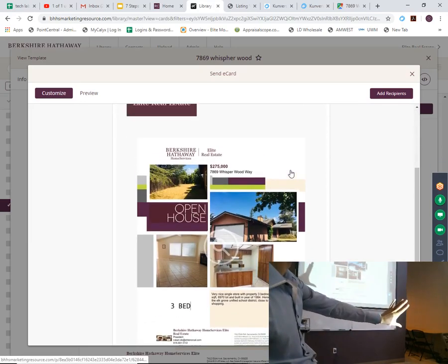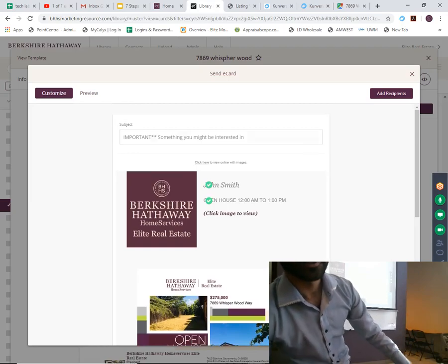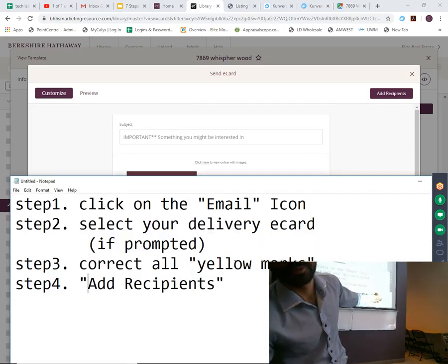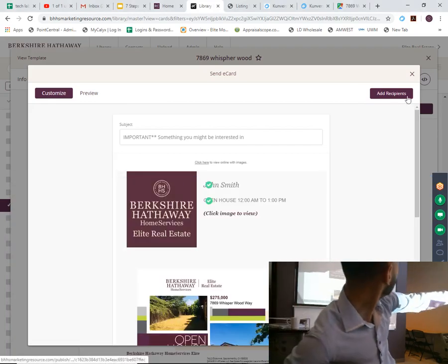Scrolling down, everything's good to go. I have everything green in here. It is now time for me to do step 4, which is add recipients. On the very top right, here it is. See, add recipients.